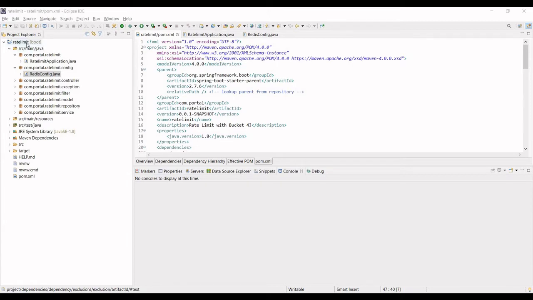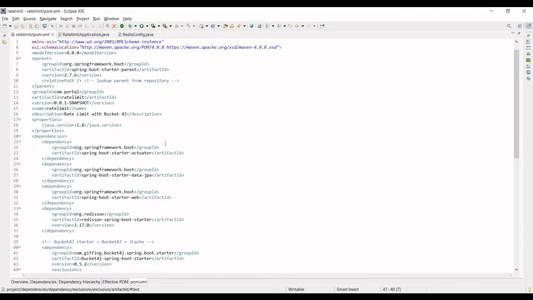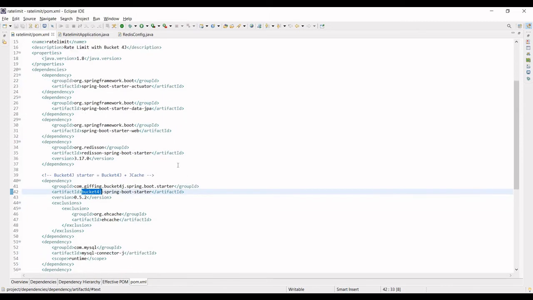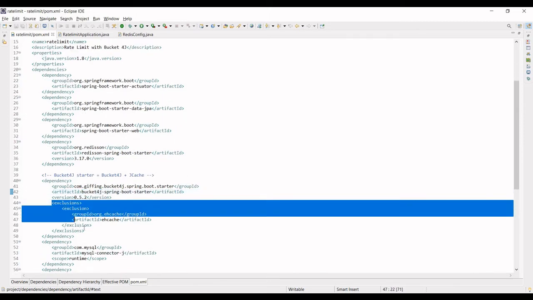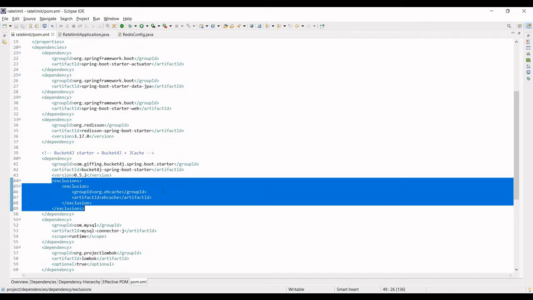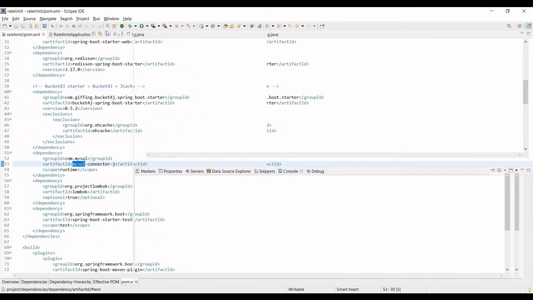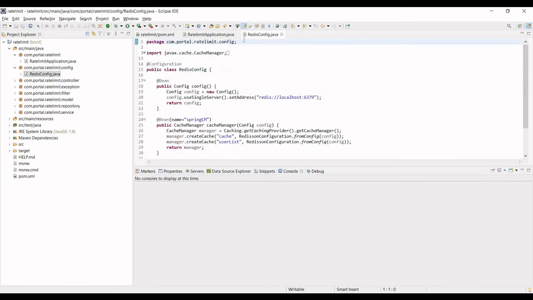Now let's check the code part, how it is done. I have already created this project and will be explaining it. First, let's check the pom.xml. It is pretty simple. I have added Actuator, Data JPA, Spring Web, and Spring Boot Starter Data Redis, which is the library to connect to Redis. Bucket4J is the library for Bucket4J. Here we need to include Ehcache because we'll be using JCache. Then the Spring MySQL connector.